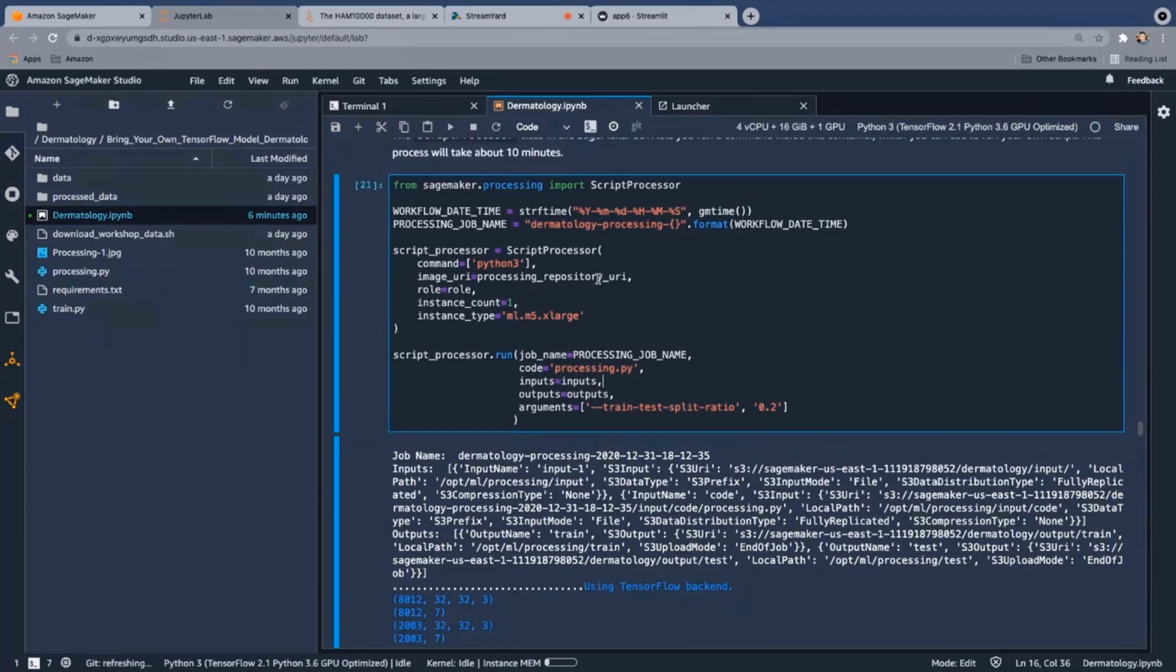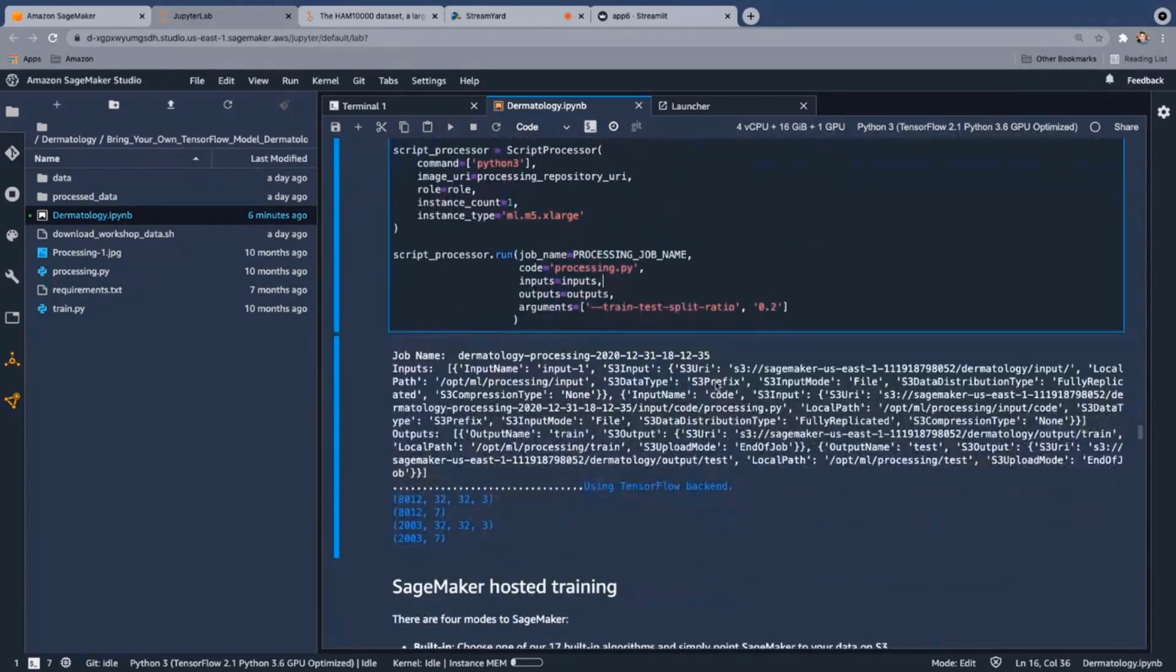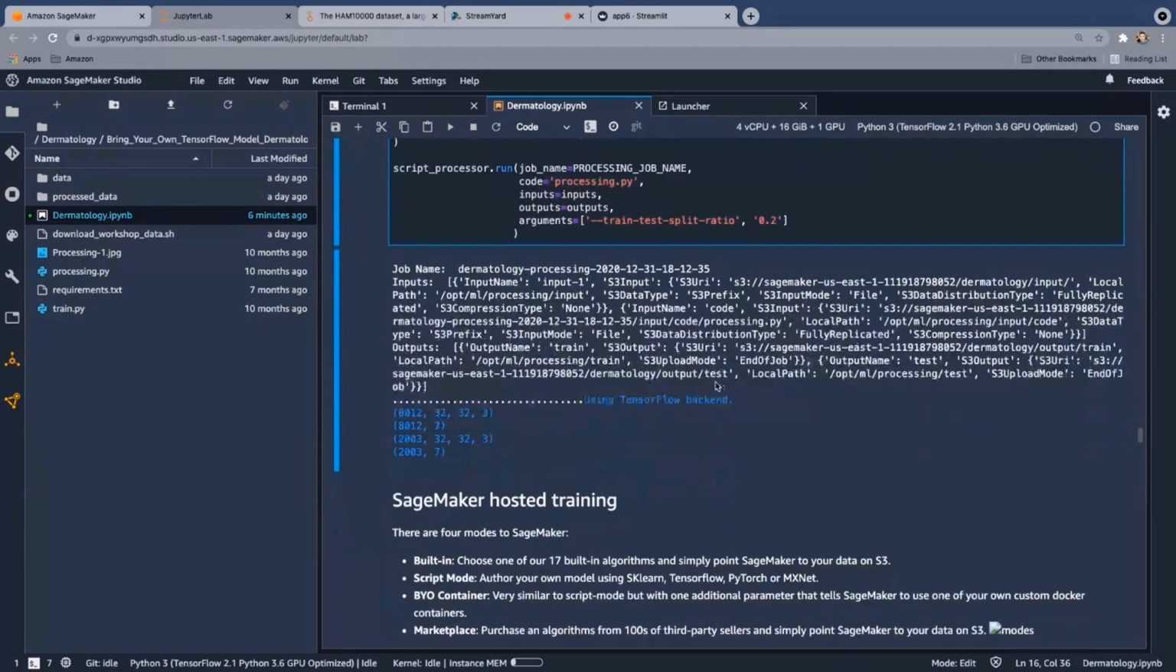You're also able to define the instance on which this will run and the count of instances. So in this case, we are running it on an M5 extra large, but you can run it on a GPU. You can run it on a single instance or multiple instances. So you can run it in a distributed manner if you wanted to. So these are great tools for scaling out your machine learning models.